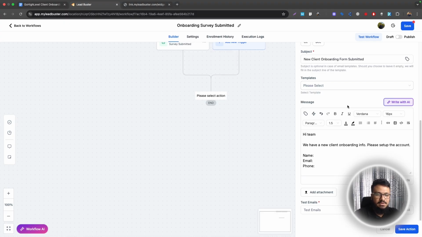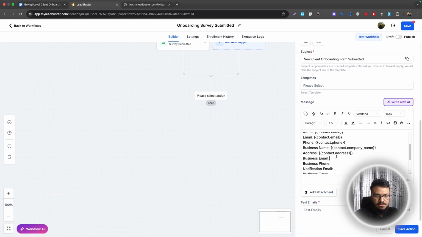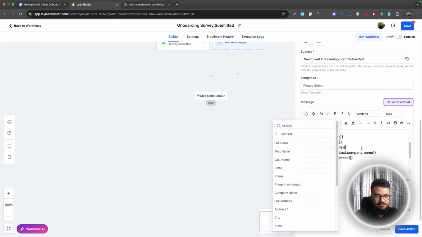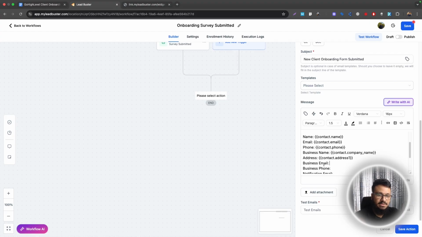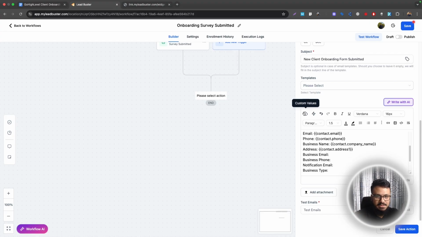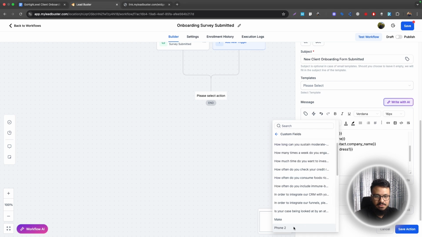I want you guys to wait and see how I do this. So these were all the default fields that I have filled out from the contact custom values here, but some are custom values that we set up on the survey itself, like business email address. So if we want to find this, we need to go to custom fields and search for business email.